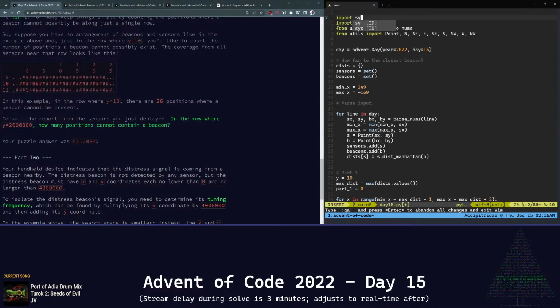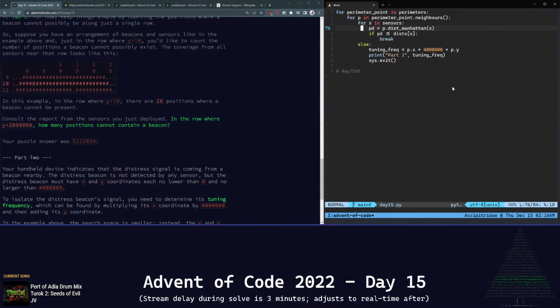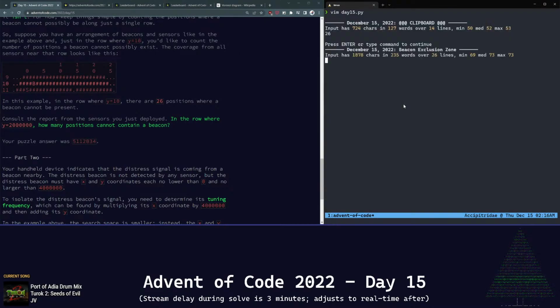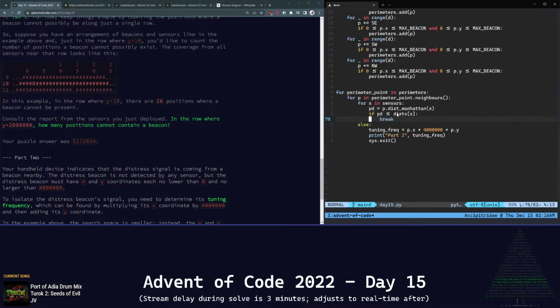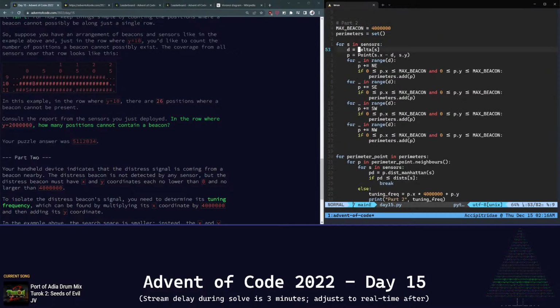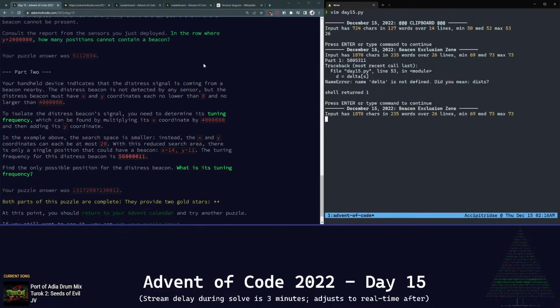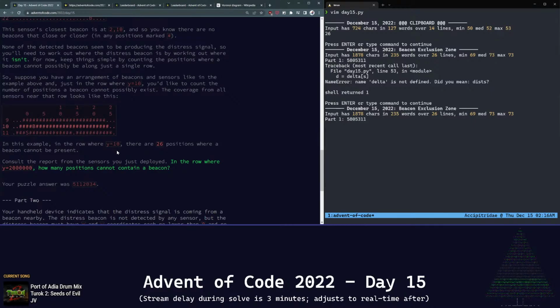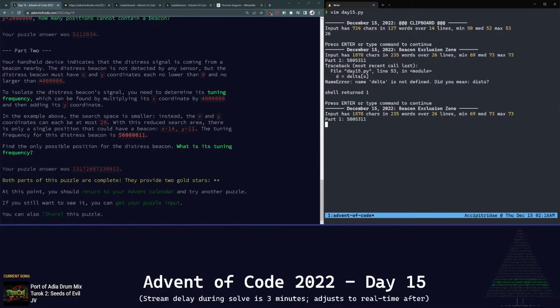I'll just import this here. So if I didn't mess up renaming things, d equals deltas. Delta's not defined. We call this dists. If we run this, part 1 is a little wrong here. Something happened in the refactoring, I guess. We're overshooting the number by a lot, actually.